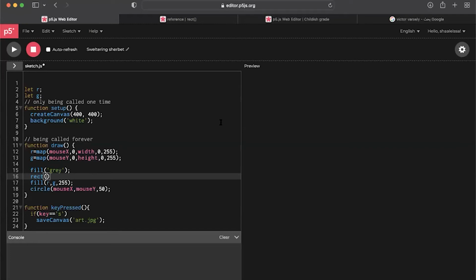So let's say I want it to be 50, 50. And I'm also gonna take out my mouse X and mouse Y variable. I don't need to be the one who's drawing the circle. So we're gonna change the diameter a little bit. I'm also gonna make this a 100.